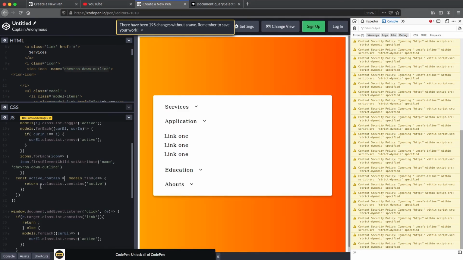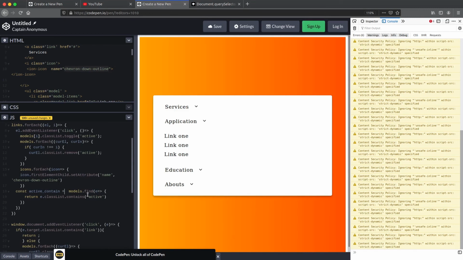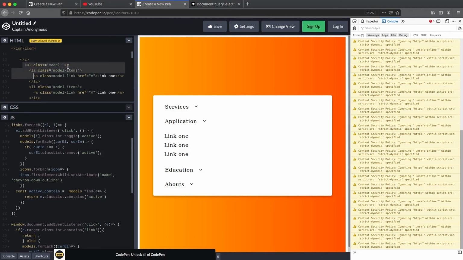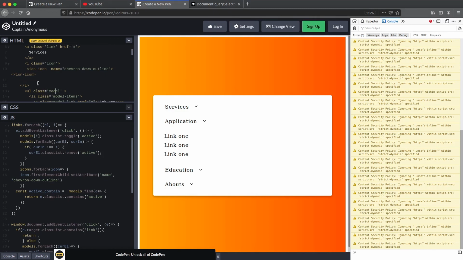Okay, now we have to go from this. Suppose this is our selected model, and from here I want to move one step up. I want to select first this I element, and from the I element I want to select this ion icon, and then we want to change this name attribute from chevron down to up. So let's do this in JavaScript.